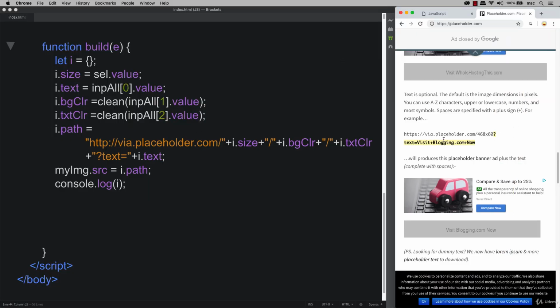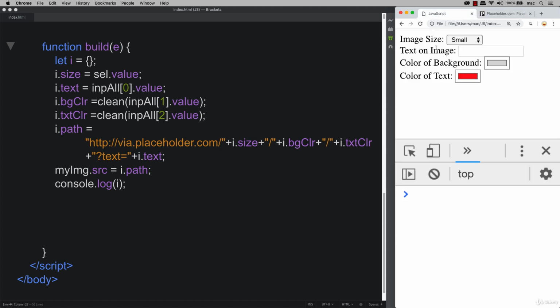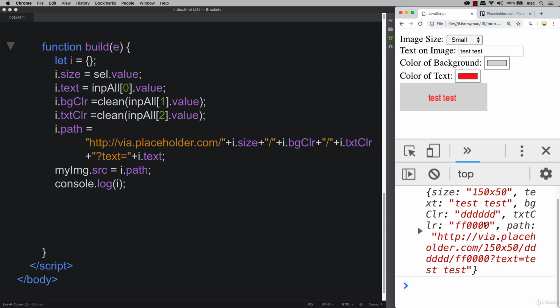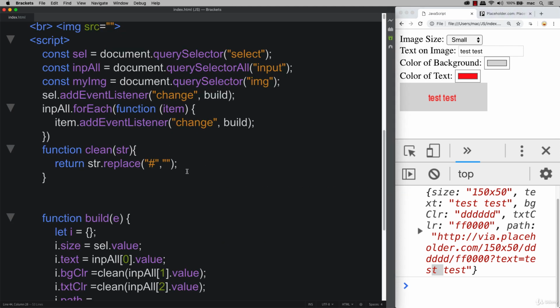So I was looking at how the text is generated out. We've got visit plus blogging.com instead of spaces. If we do add in a space, it turns out and looks okay, but the format is not exactly the same as we've got within placeholder.com. So usually, even though it works, it's a good idea to add in the spaces as plus signs, and with JavaScript that's really easy to do.